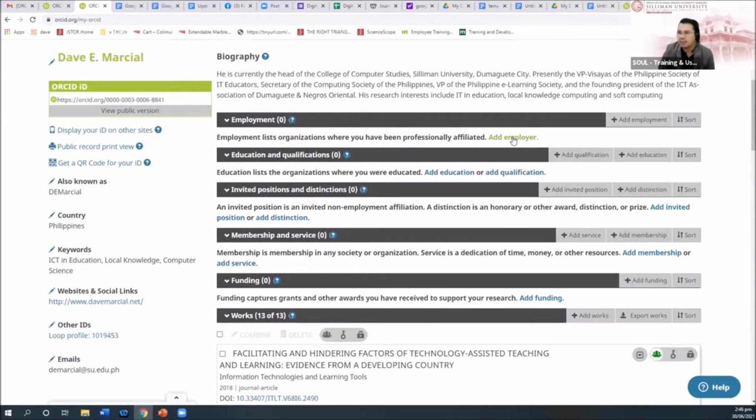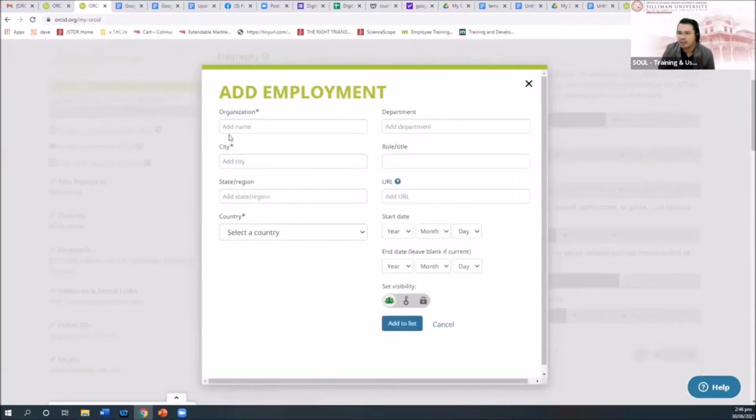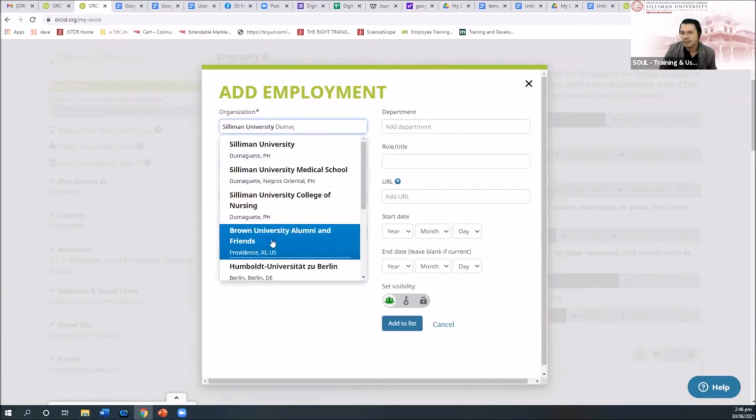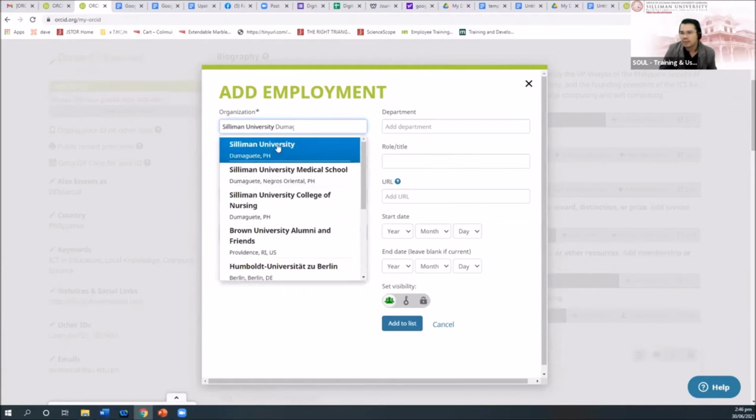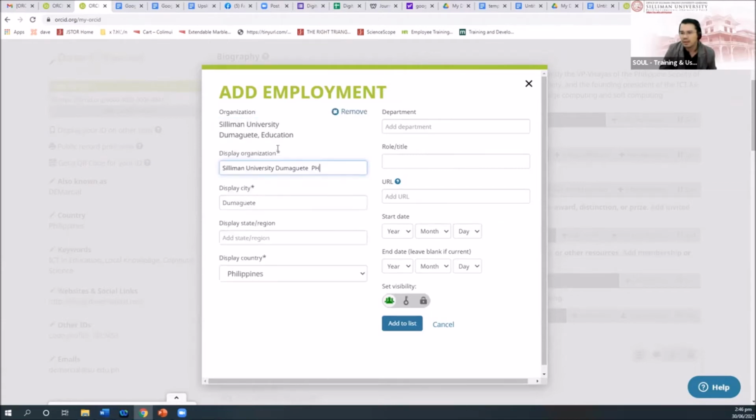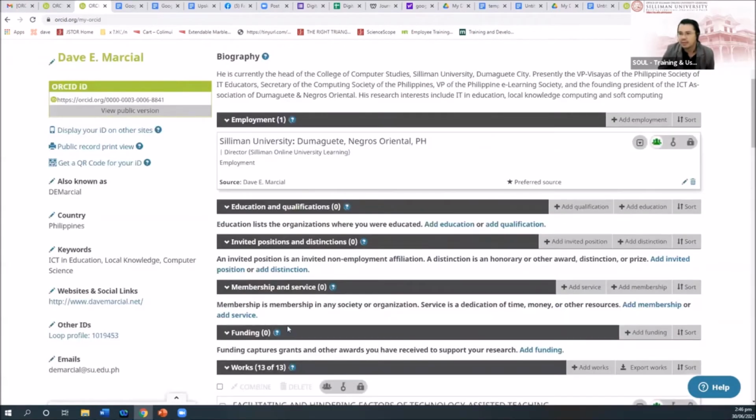Click add employer, and then you can add like Silliman University, and then if you notice, may mga suggestions na, because it's already in the database. Negros Oriental, Department, and then row. Never mind, and then you can add to the list.